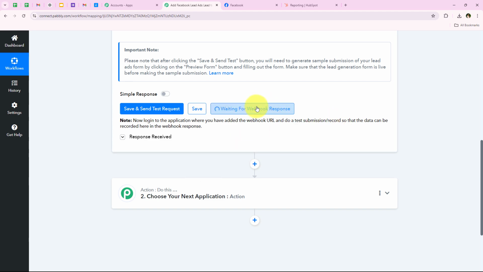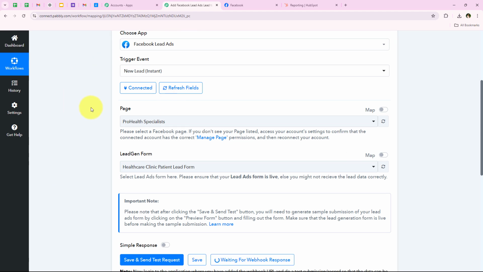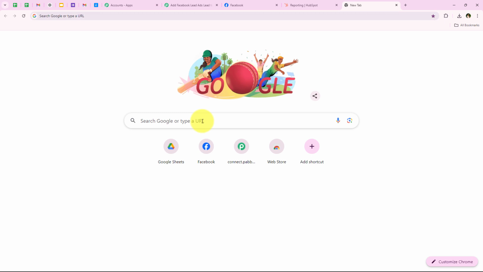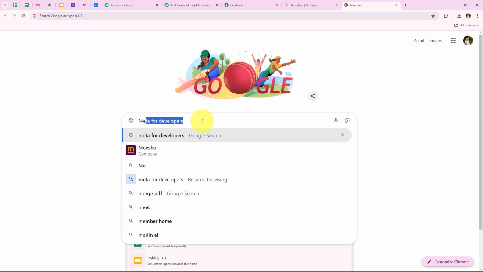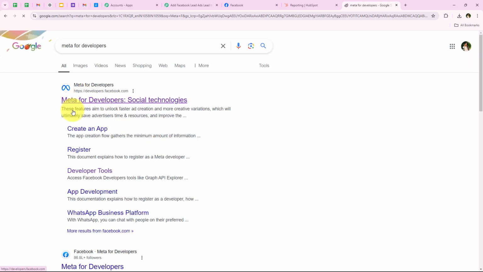So in order to capture this webhook response, we have to do a test submission or record. What we have to do is generate a dummy lead. In order to do this, we are going to open a new tab, and then look for Meta for Developers right over here. So I'm going to search for it, and then we are going to open Meta for Developers.